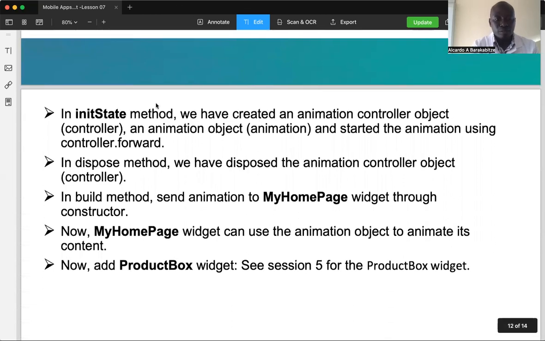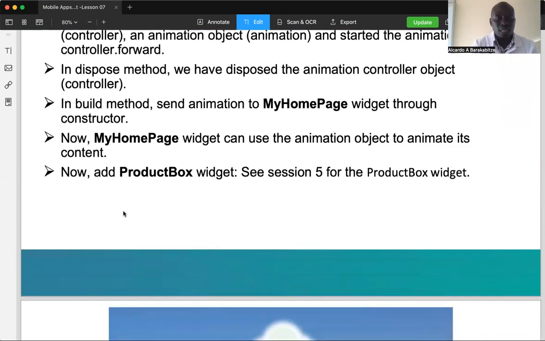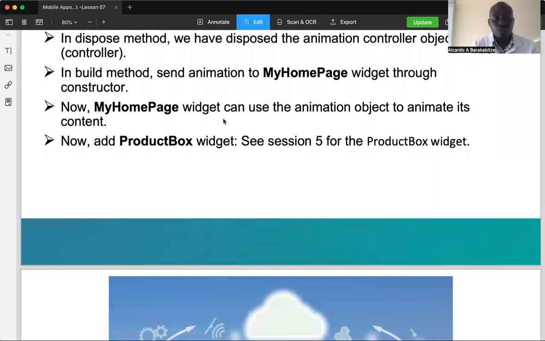So these are just some of the explanations from the above program. So in initState method, you create an animation controller object. That's the controller, an animation object, and start the animation using the controller.forward. In dispose method, you dispose the animation controller object using the controller. In build method, send animation to MyHomePage widget through the constructor method or constructor class. Now, MyHomePage widget can use the animation object to animate its content.